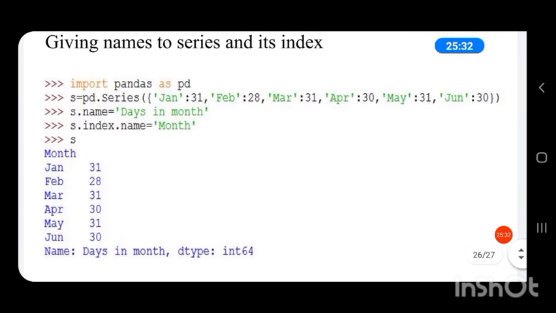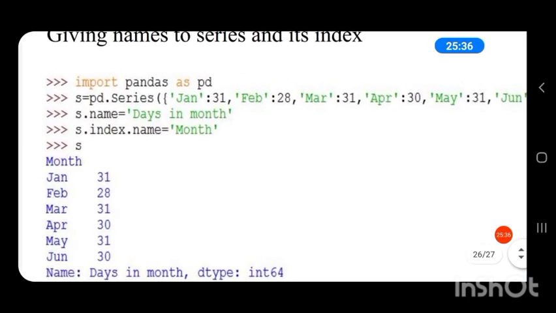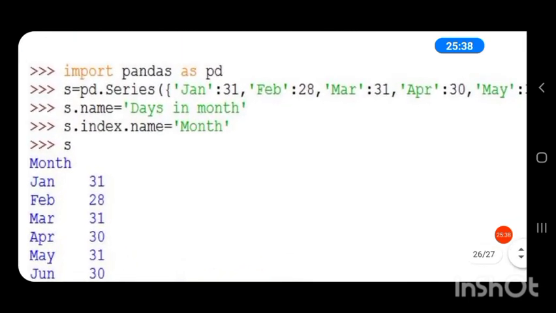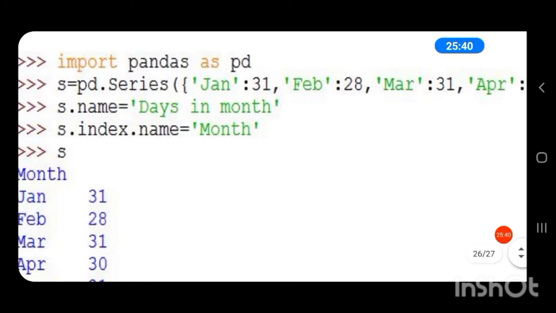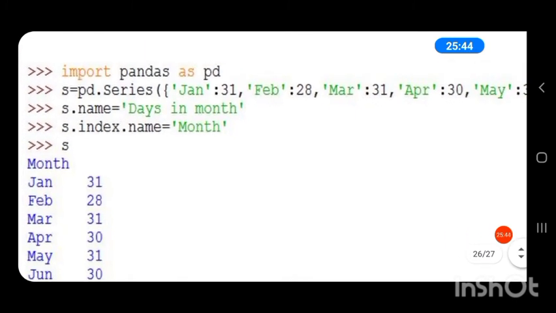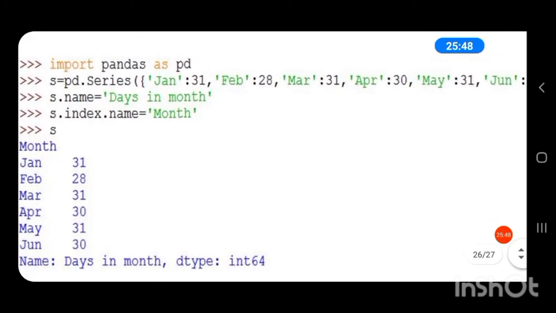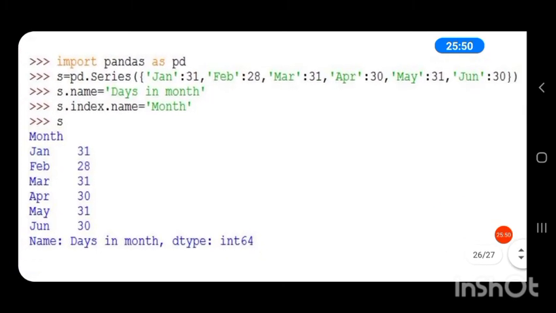So we are giving the series a name. Our series is s. We have created the series s, so we are giving the series the name days in month. We are giving our series a name, that is days in month.